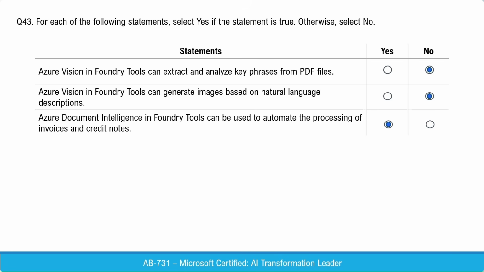And the correct answer is no for statements 1 and 2 and yes for statement 3. Let's understand why. So statement 1 says Azure Vision in Foundry tools can extract and analyze key phrases from PDF files.